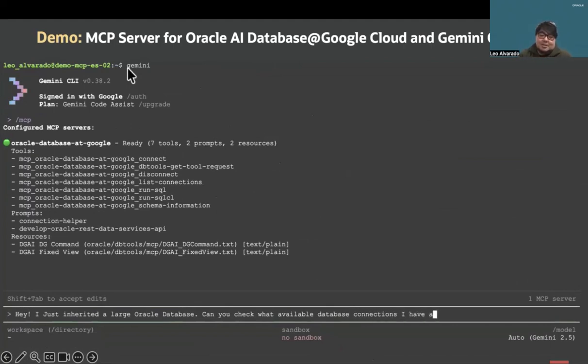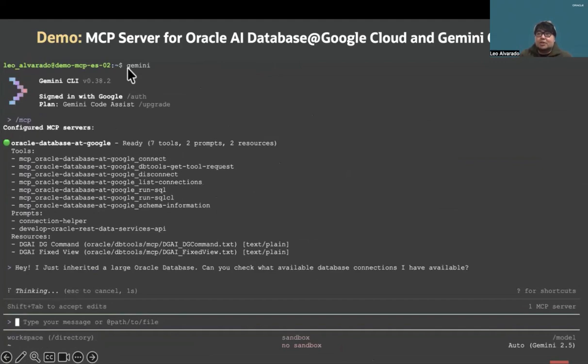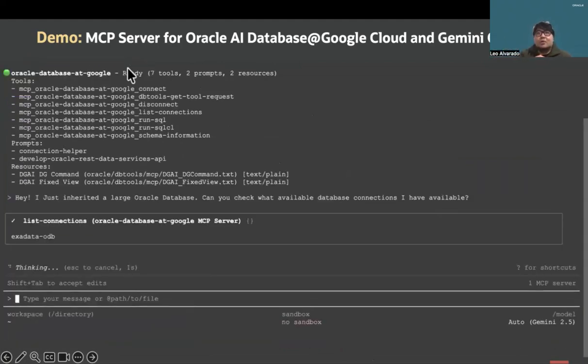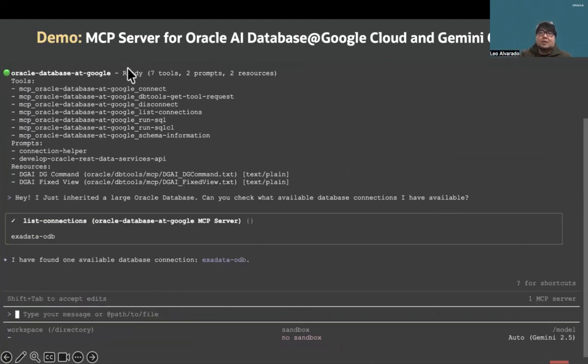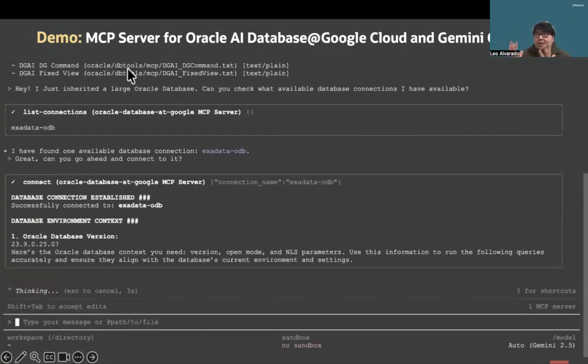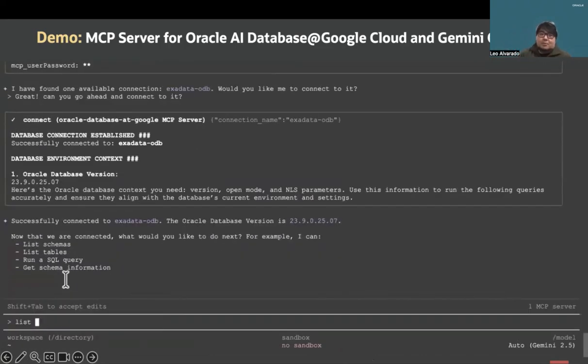database. Like, hey, I just inherited a large Oracle database. Can you check what available database connections I have? And on my MCP server, as I have shown a while ago, you have a list of tools that you can grant your MCP server. Here, I have a list connection tools, which list me all the available connections.